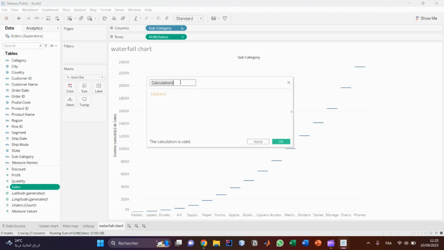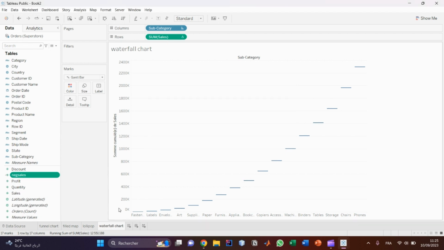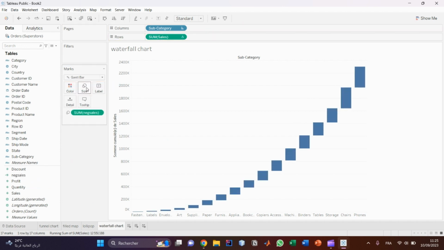This calculated field is called negative cells, and it's minus cells. Save. So then this negative cells, I'm going to put it into size. And this is called a waterfall chart here, as you see. It's so simple to create it.